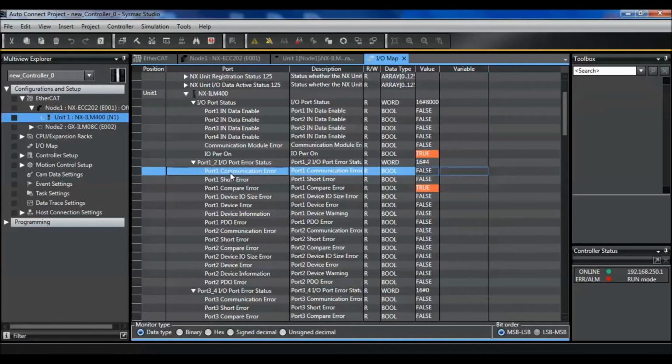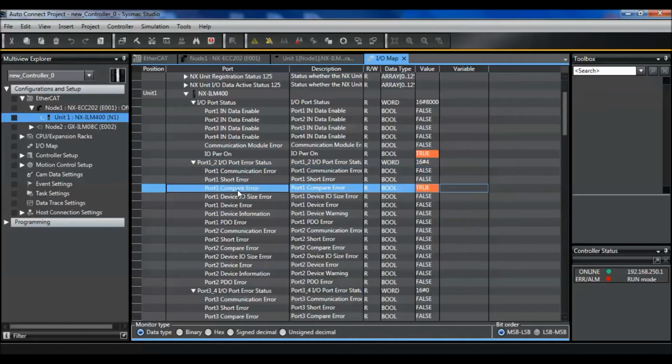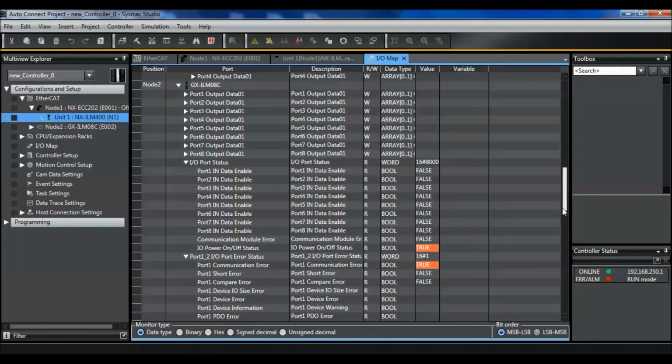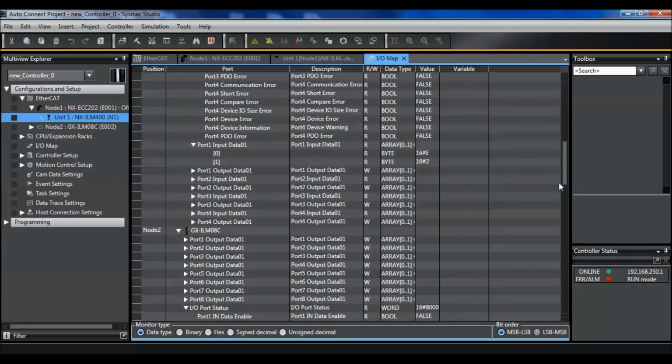So now that I have the proximity sensor plugged in, I get a compare error because this proximity sensor, while communicating, is not the correct device that the IO-Link master is looking for. So I'm going to unplug this and then plug the correct device photo sensor back in. Now the error is gone. And we can see we're getting data again.